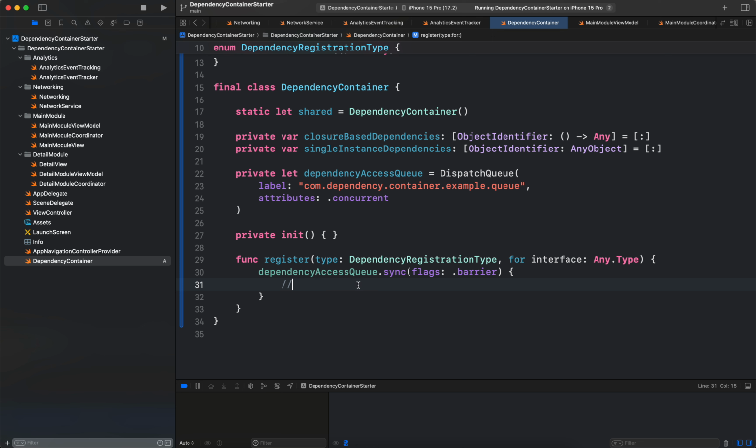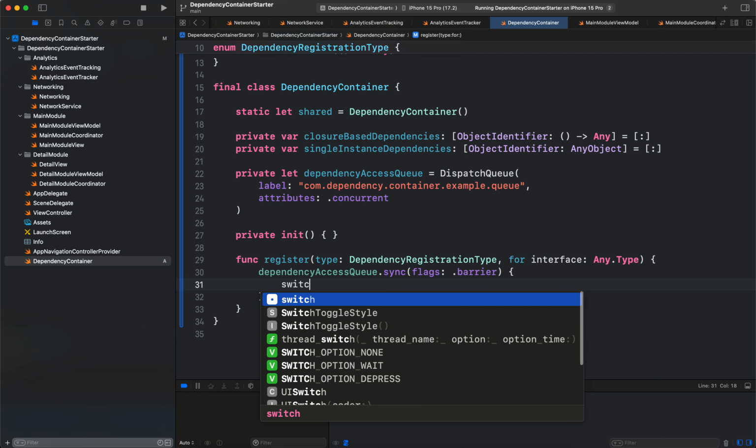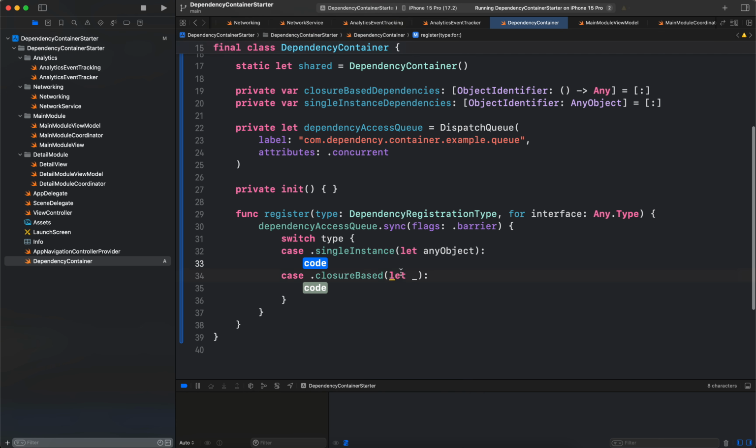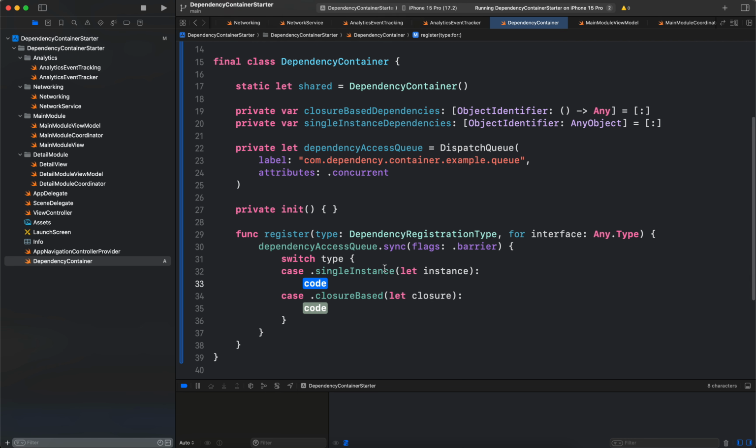Okay, so now we are here inside this closure. We can actually switch on our type, see what kind of dependency we are registering. If it's a single instance, the compiler automatically names this as any object, but let's say let instance. And if it's closure based, what we're going to get here is going to be a closure.